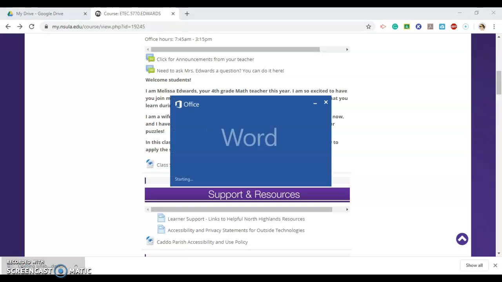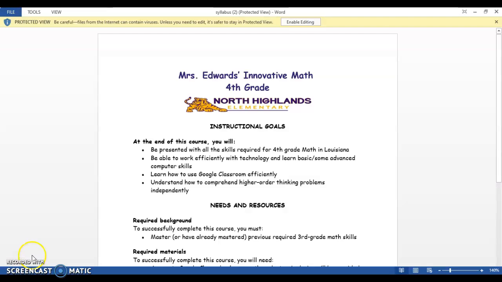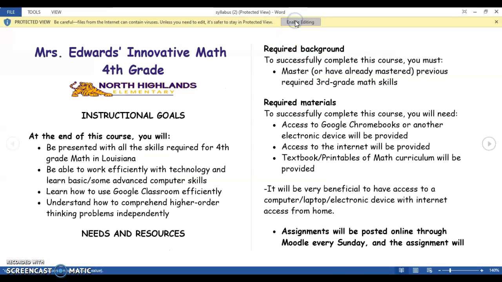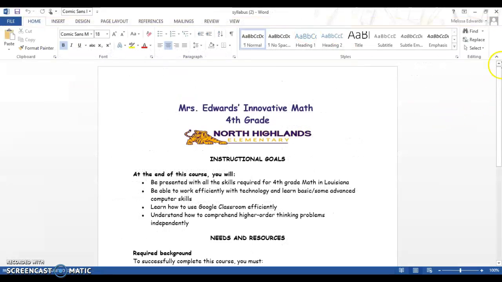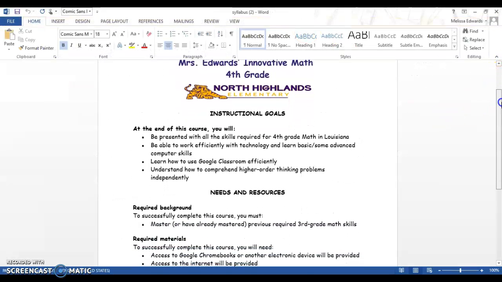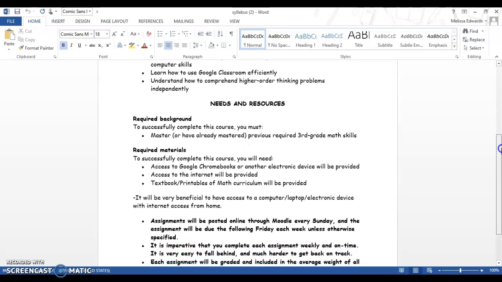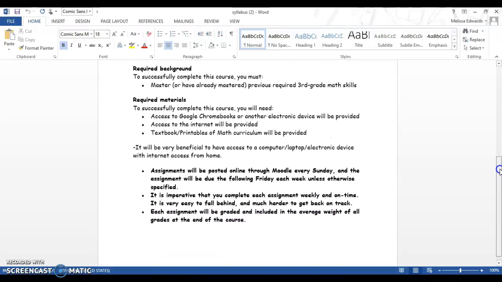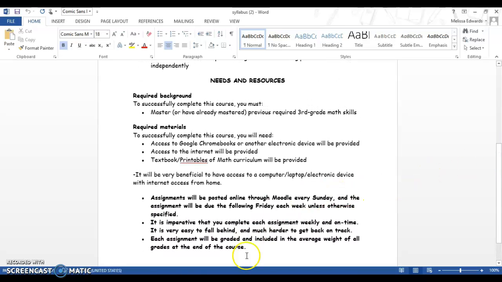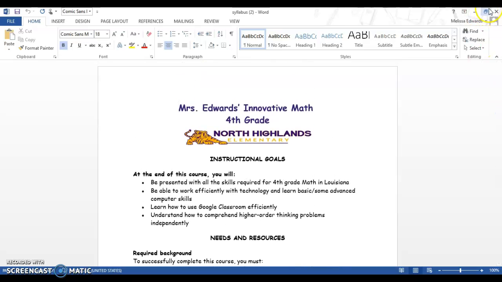And if I click on the class syllabus, it'll show a file that gives them information about what I expect during this course. It has instructional goals, needs and resources, and information about assignments, when they'll be posted, when they're due, and what's imperative of them when completing these assignments.